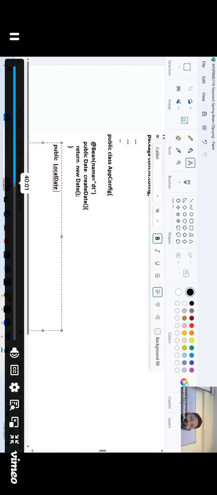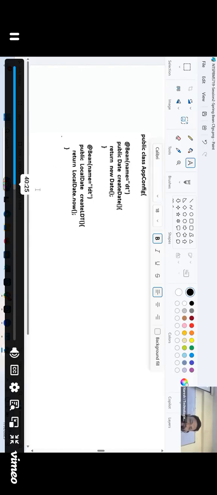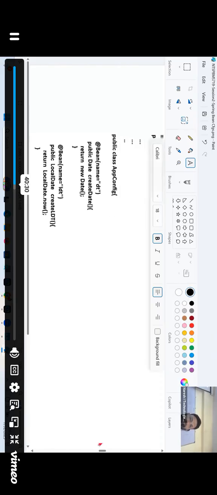LocalDate createLDT, the method name is your choice. Return LocalDate.now, with @Bean name equal to LDT. Super. So here is my @Configuration.